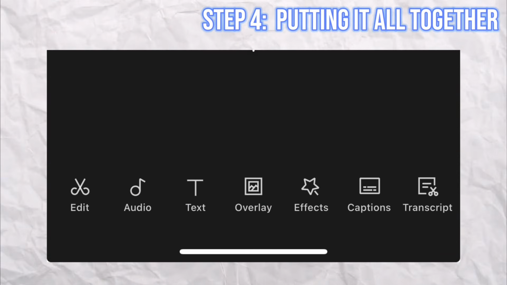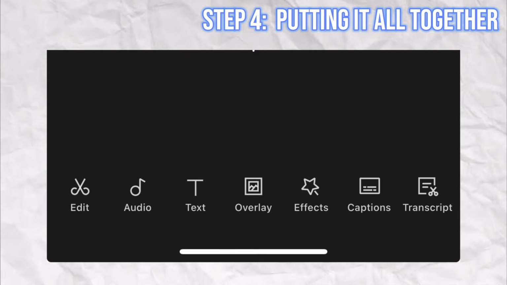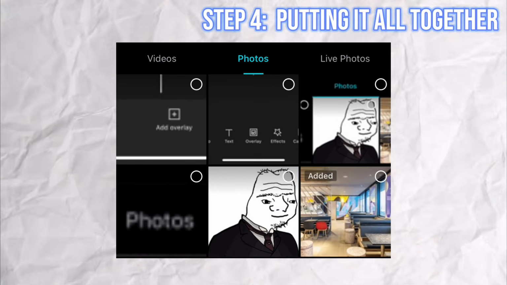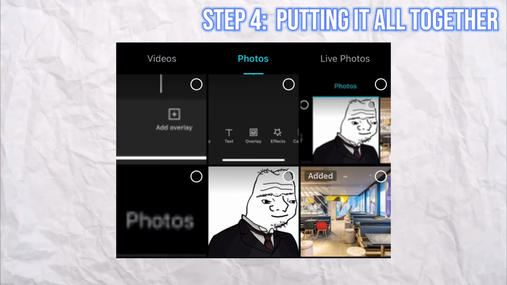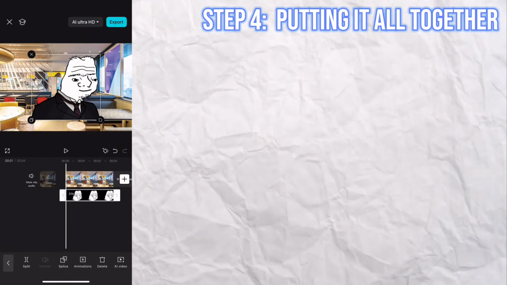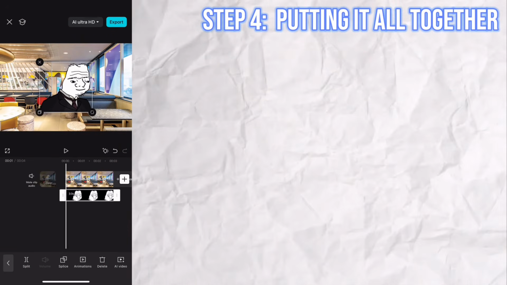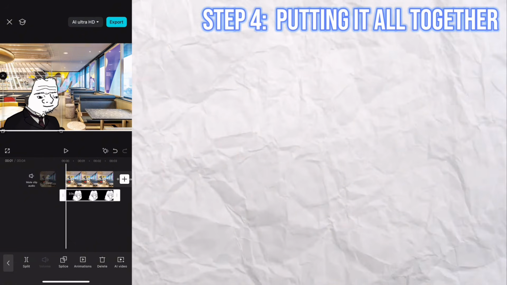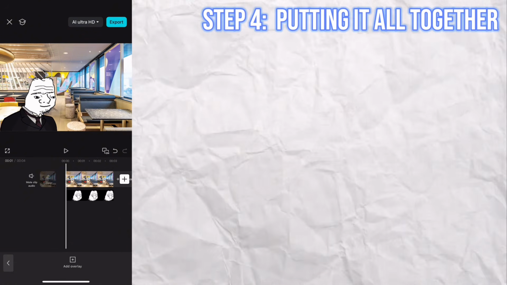Next, at the bottom of your screen, press the icon titled Overlay, then Add Overlay. Look through your photo library for the Wojak character you want to add in, tap on it, and add it in the scene. To make the Wojak character smaller after you add it in, select it, then use your 2 fingers and pull inwards to make it smaller. Use 1 finger to drag it anywhere you'd like.